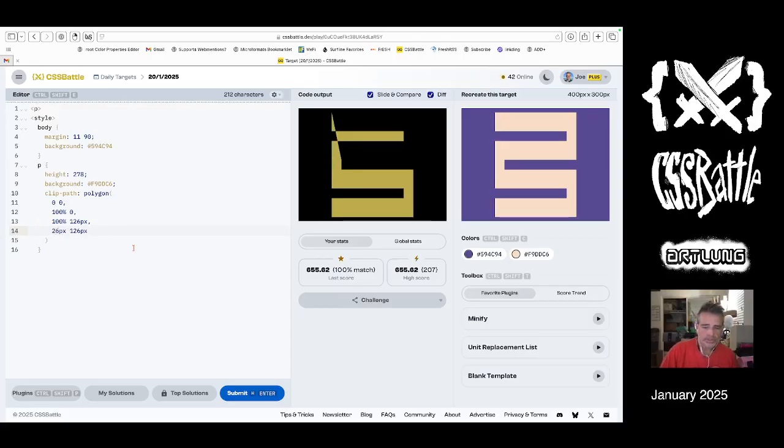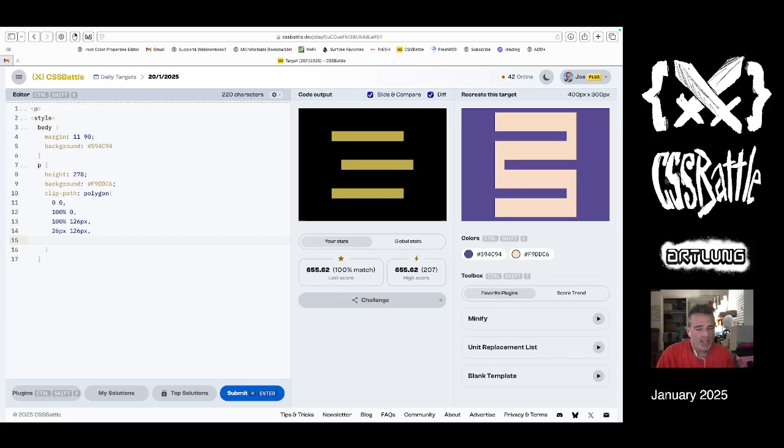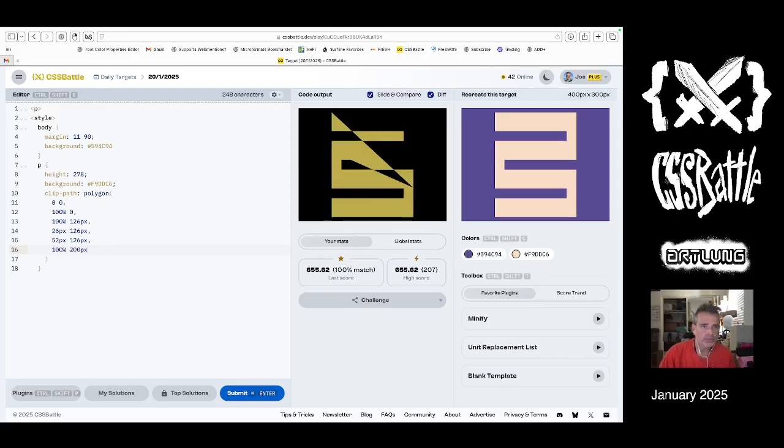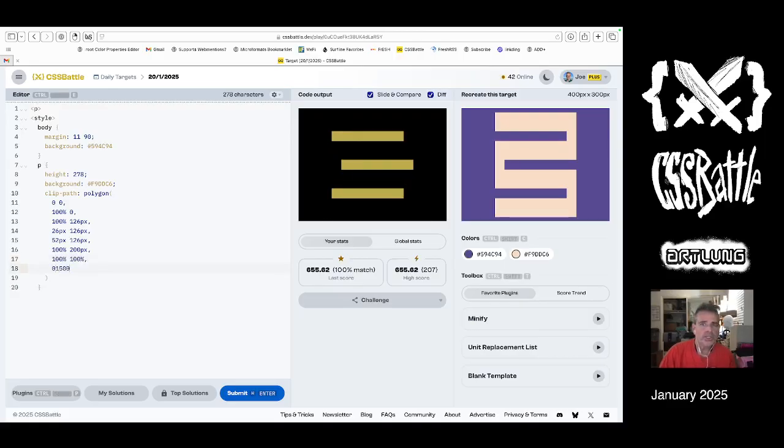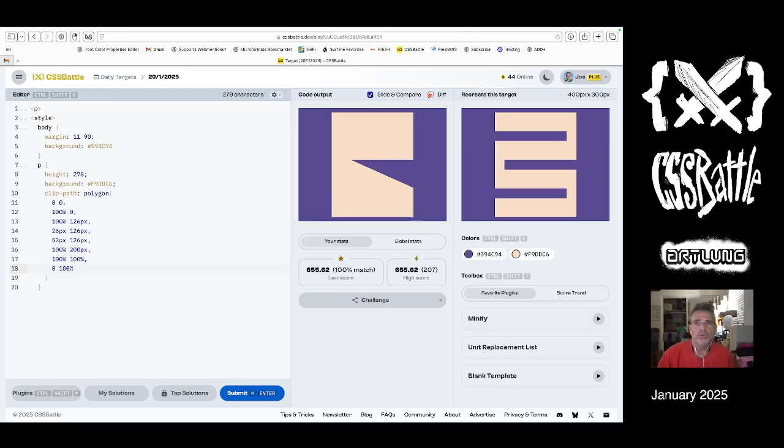All right, so let's go down from there. How about 52 pixels? 126 pixels. And then 100% and 200 pixels. And let's move that down to 100%, 100%, and then 0, 100%. All right. What shape do we have now? Really, we're just trying. All we're at is here, and clearly we're not there yet.